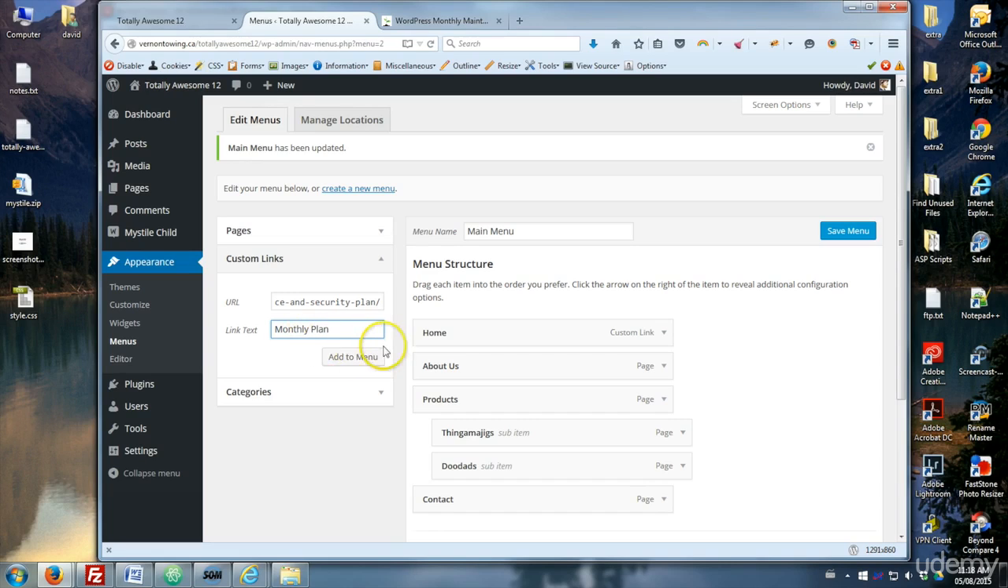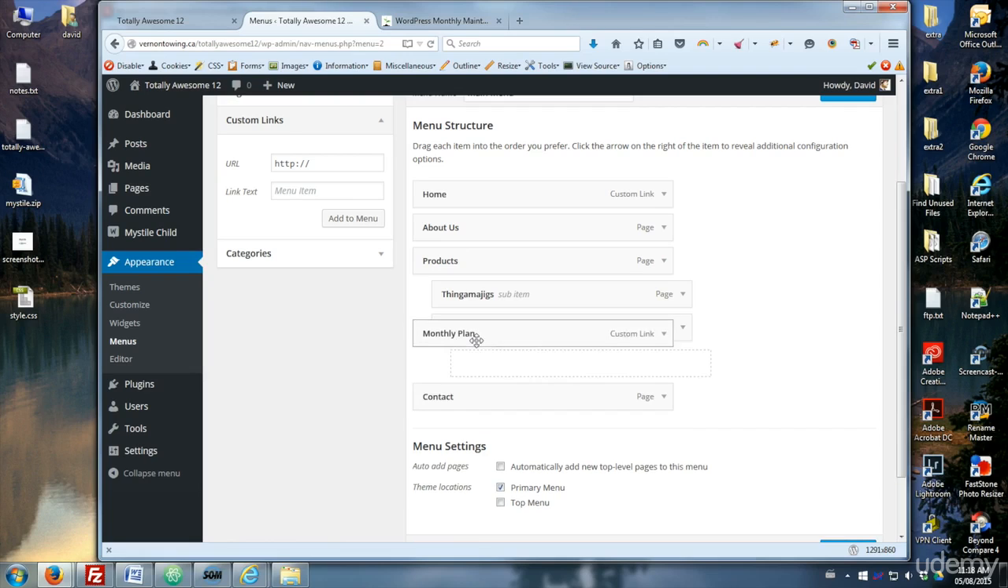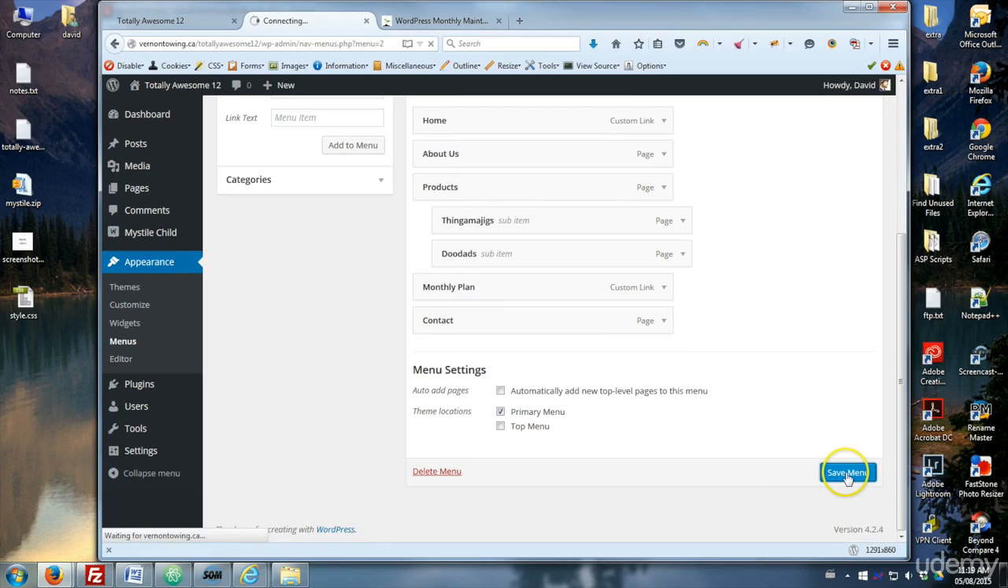It really makes no sense on this website, but oh well. And then press Add to Menu. Okay, so by default, it'll add it at the very bottom. And the nice thing is right here on the right side, it says, hey, this is a custom link. So I'm going to put it just after products, like that. I'm going to press Save Menu.